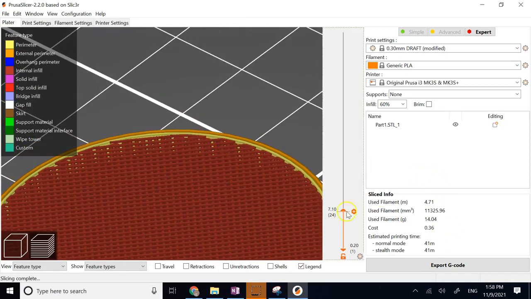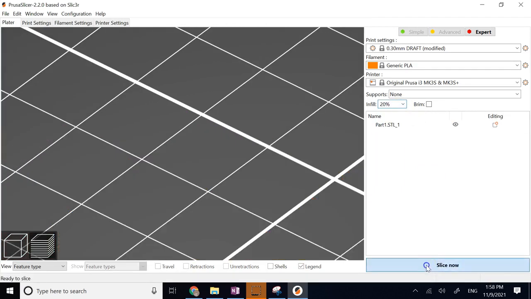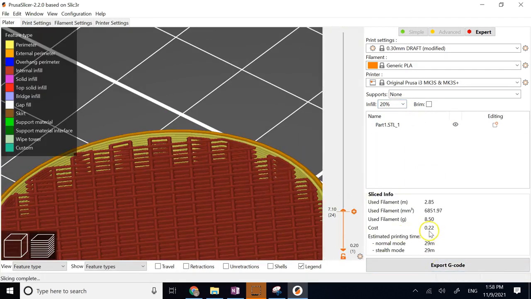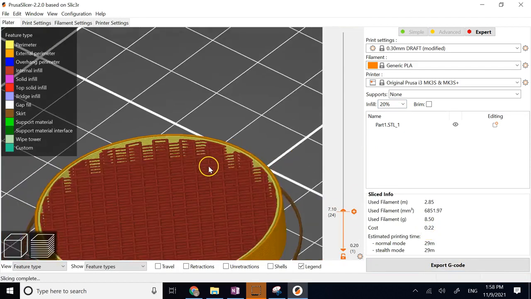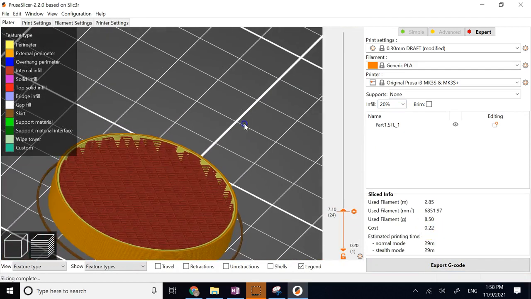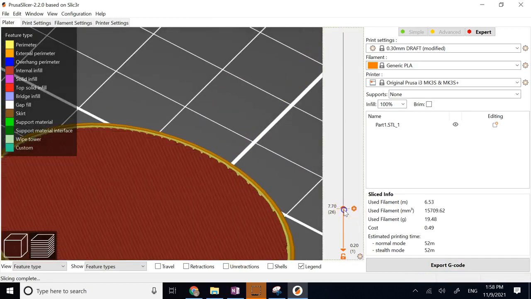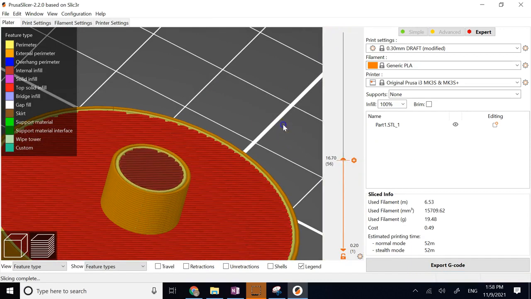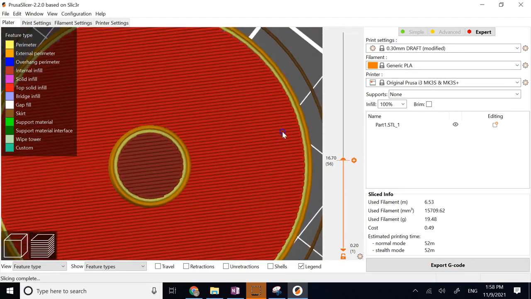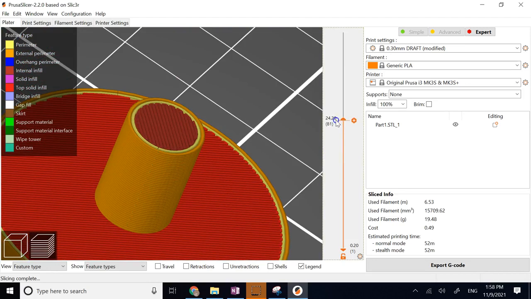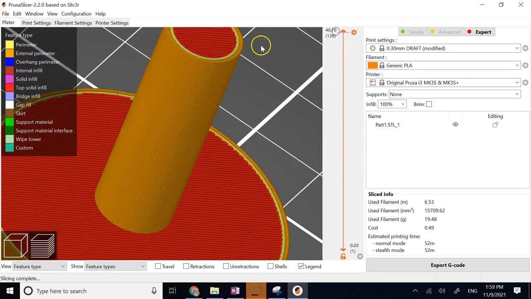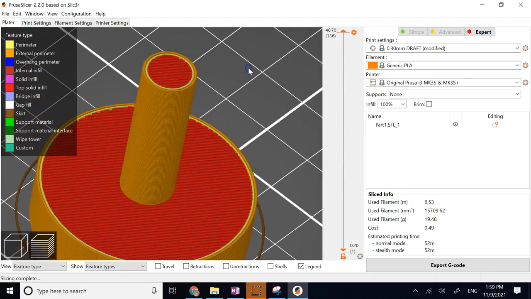And if you look at the time, 60% is 40 minutes, while 20% was only how much? 29 minutes. Okay, so it does matter. And if I go fully solid, 100%, now it goes to 52 minutes. Now there is no infill. The layers are just put next to each other without any gap between them. Okay, so the bigger percentage means more print time.